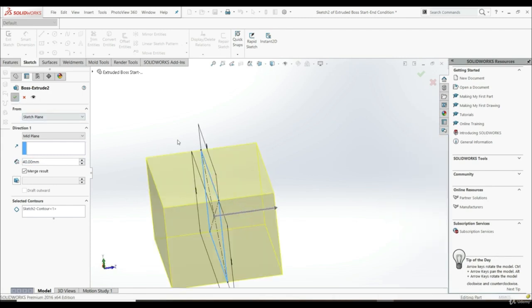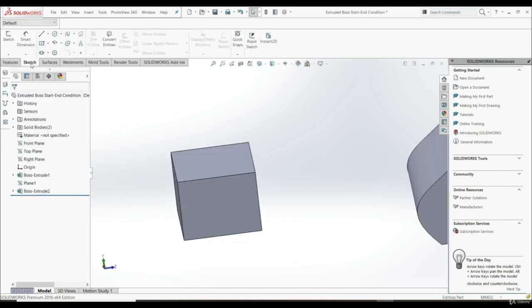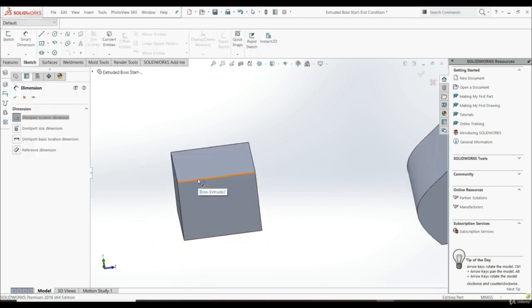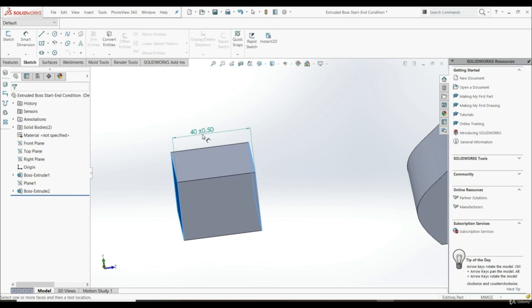Let's click OK. And now we can go to the sketch. We can choose Smart Dimension, and we can measure this edge, and we can see this is 40 millimeters. Let's go to Boss Extrude again and edit the feature.